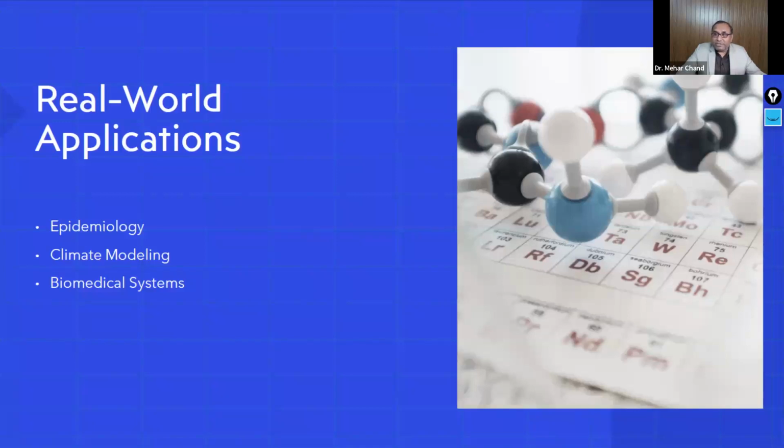Numerical methods help researchers understand climate variability, predict future climate, and assess the impact of human activities on the environment. And these are also employed in biomedical engineering to study physiological processes, drug kinetics, and disease progression. Numerical methods enable researchers to simulate biological systems, design medical devices, and optimize treatment protocols for improved patient outcomes.